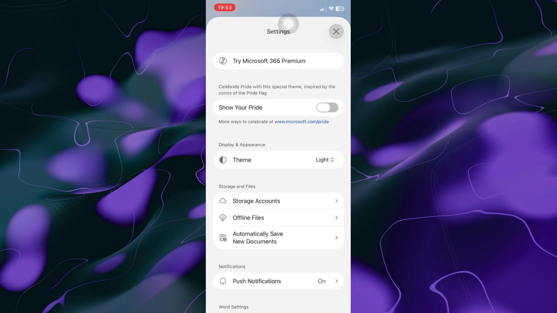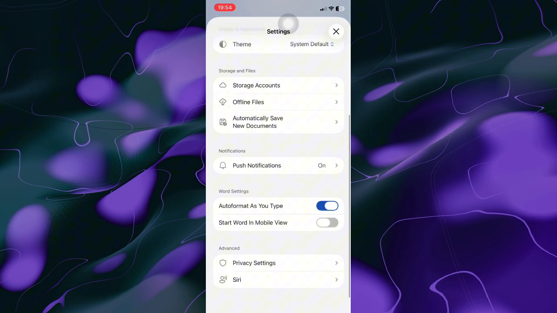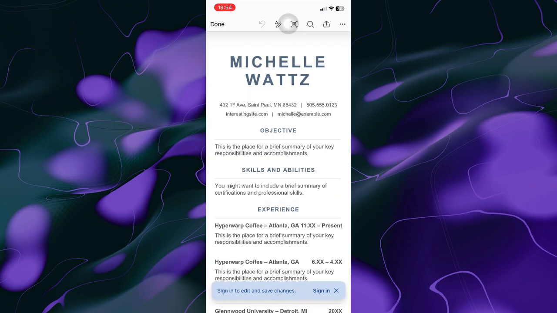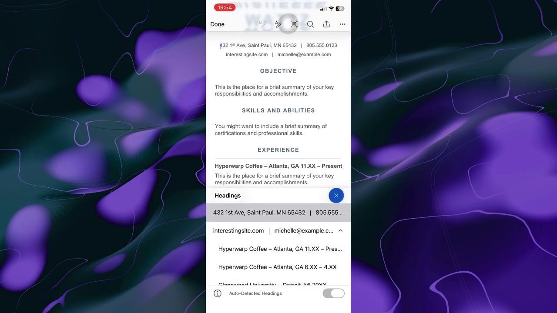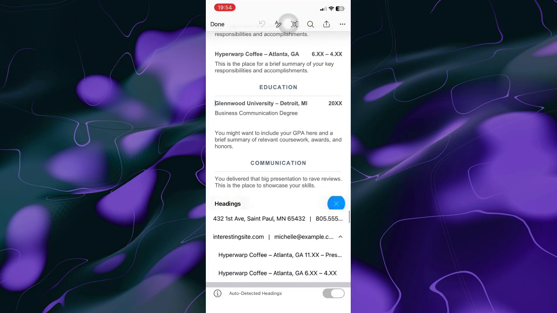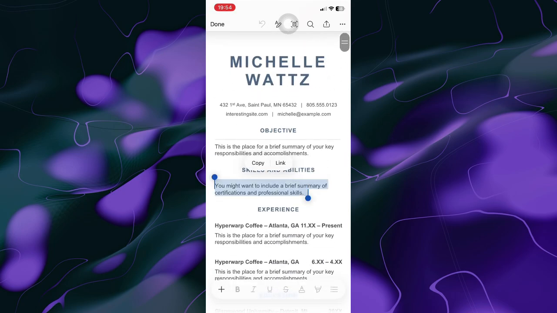Look for the review section or additional document tools and tap on it to see more options. From there, find and select word count. Microsoft Word will then display important information about your document, including the total number of words, characters, paragraphs, and sometimes even pages, depending on the version of the app you're using.